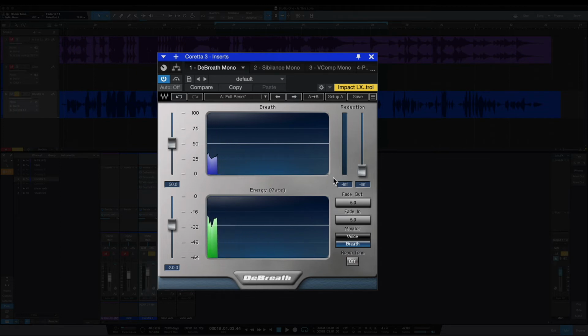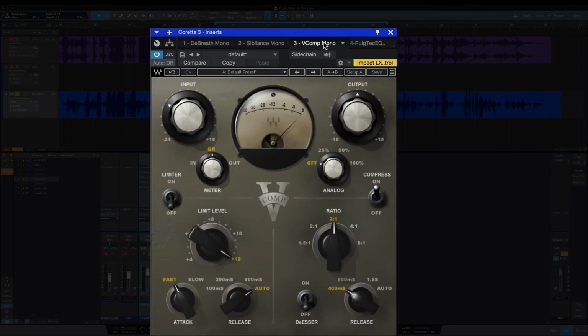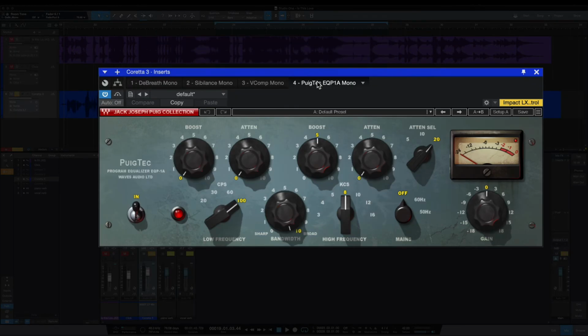Okay, so let's get into setting this for this vocal. The first thing I'll say is where it goes in the chain. I like to put this first in my signal chain and not last. Compression does turn up breaths a little bit, so that's why I like to put it first. And just to look at the vocal chain I have going on for this vocal, I've got Deep Breath first, then sibilance, then V Comp, and then the Puigtech to add some air on top.